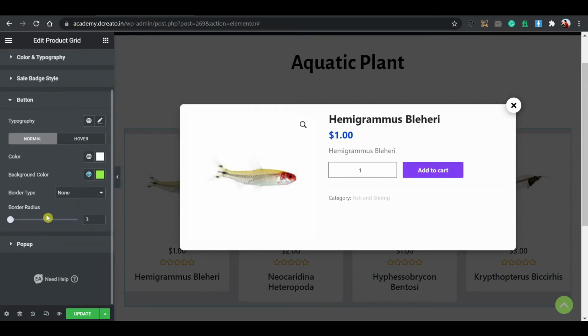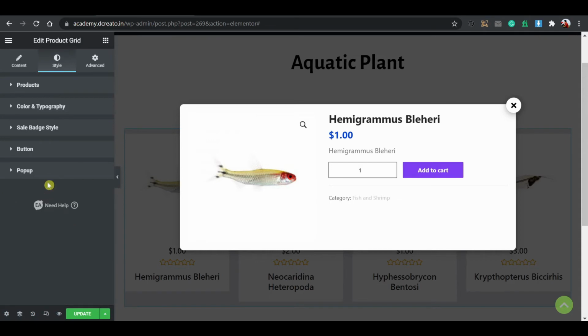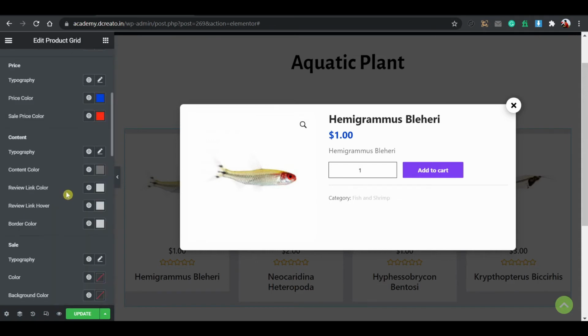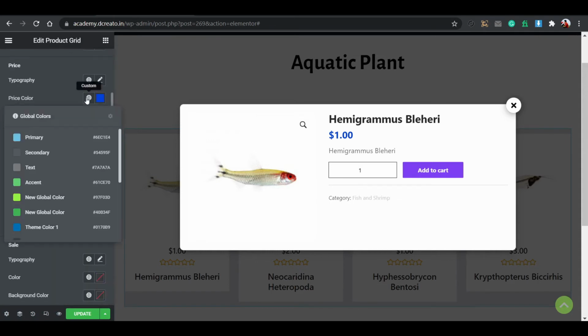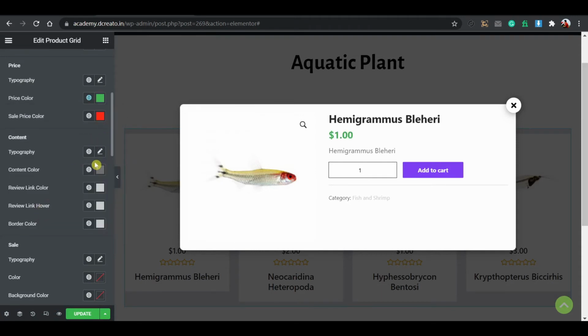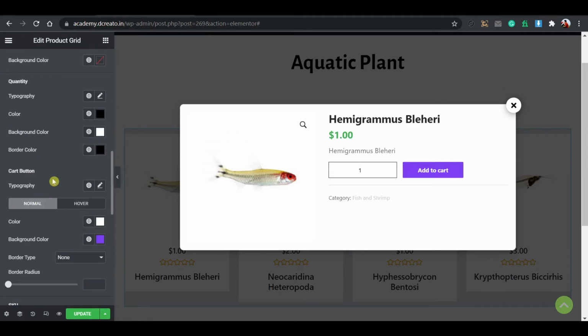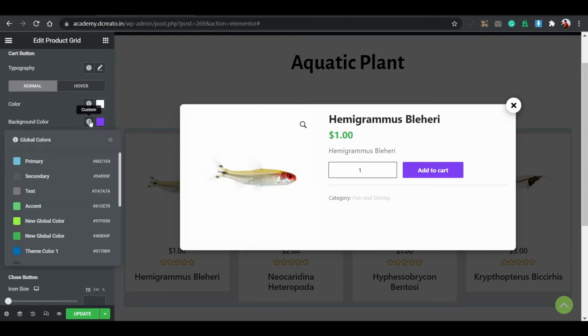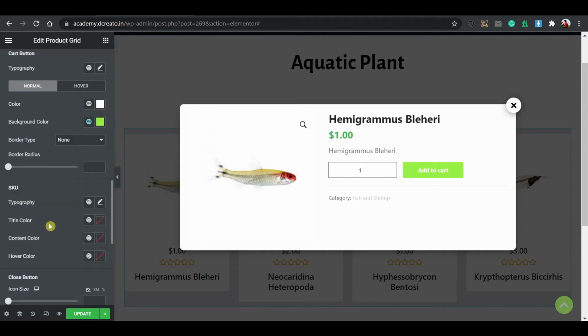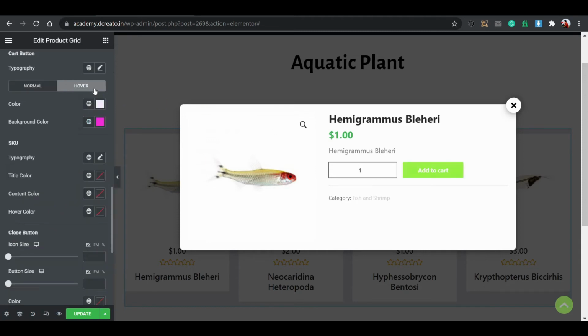This is a pop-up section. If you just place it and click on it, then you can see this type of color. So the price will be just this type of colors, and this is the add to cart button. The background color will be this type of color. If I'm hovering, the pink color came. The background color will be this type of color. If I'm hovering, the dark green color will come. That's it. Then just update it.